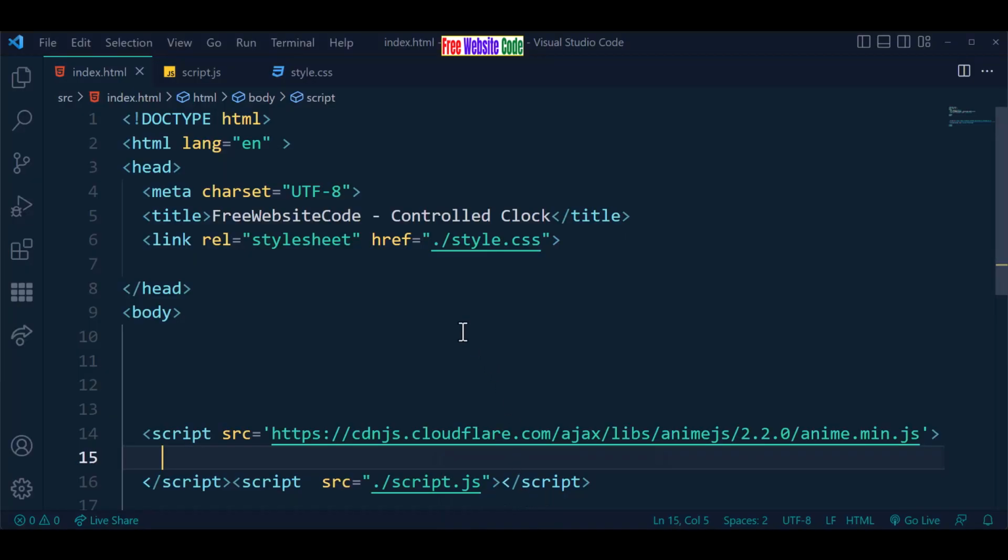Let's start our coding. Before coding, we are using Visual Studio Code as a code editor. If you want to run this project on live server, please click Go Live to run live server.